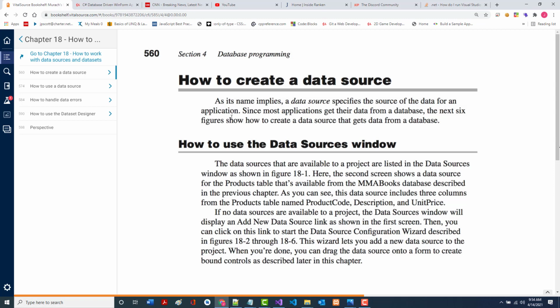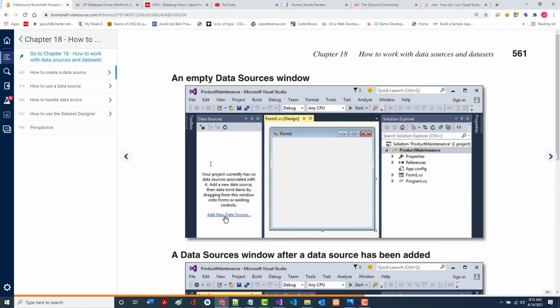So our data source is going to be the database. As it says, the next 6 figures, which is pretty much what we're going to go over the rest of the period, show you how to create a data source that gets its data from a database. The data sources that are available are listed in the Data Sources window that's shown here. This was empty. There was another way to do it from the way that I showed you, but I'm going with the way that is, to me, the easiest to understand.